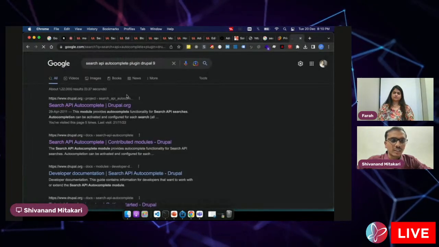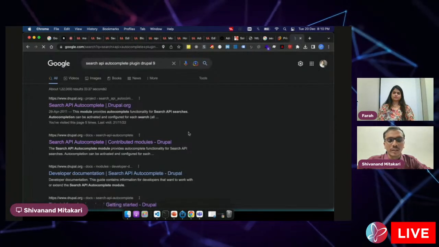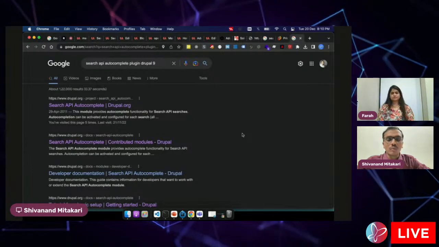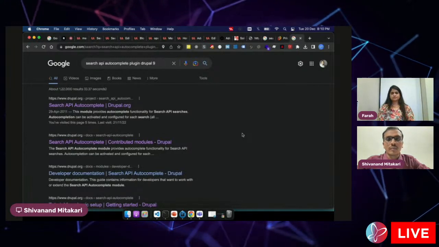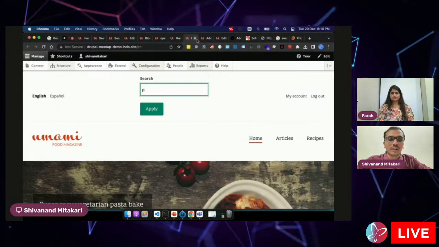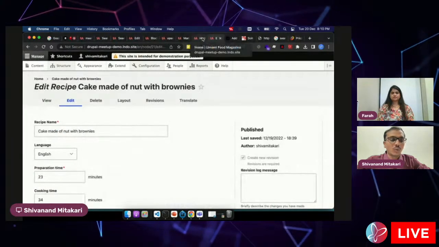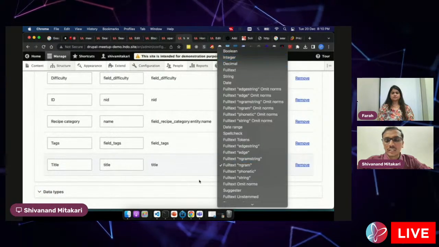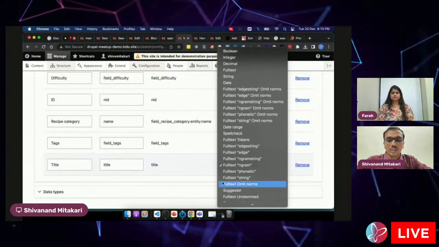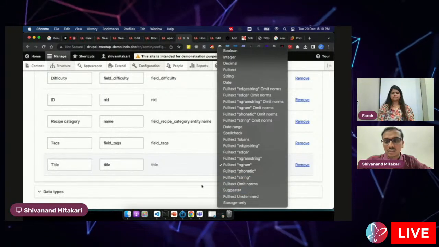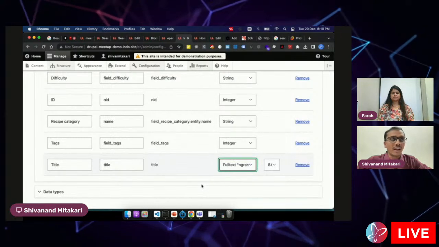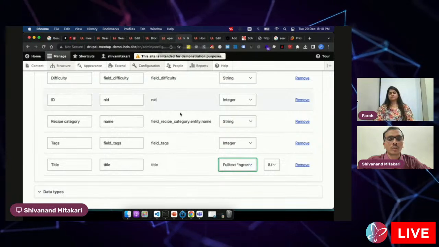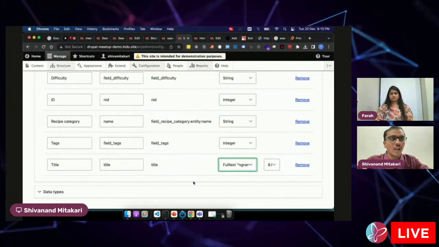So if we search for this one, you see there is already one plugin called Search API Autocomplete. We are using this in one of our projects as well. What it will do is give you one more field. You can install this module, and it will give you one more option in a field itself. For example, if I go to this field, you can see there are a lot of options there. It will give you one more option called suggester. You can see it is already there. It will give you that suggestion, and with that you can apply it to your search box, and that's the way it will give you an autocomplete drop down.